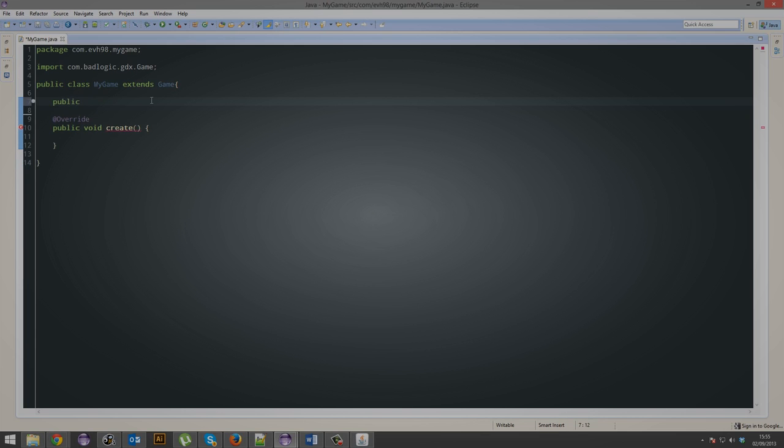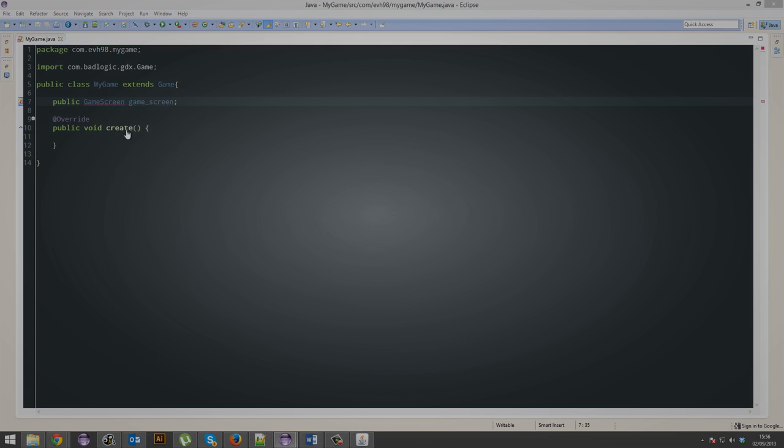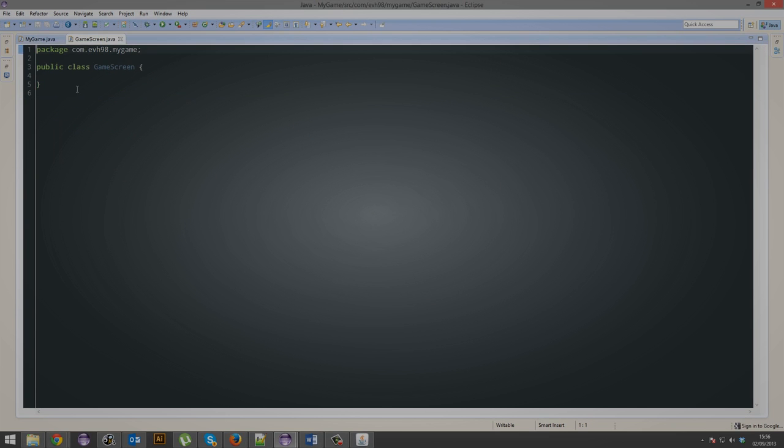Now, I want to make a game screen. So, game screen. You can name this whatever you want. This is going to be the name that you give to your class with all the game screen stuff in it. And this is going to be the name of the actual object. So your game screen is going to be an object. Let's go ahead and create the class.